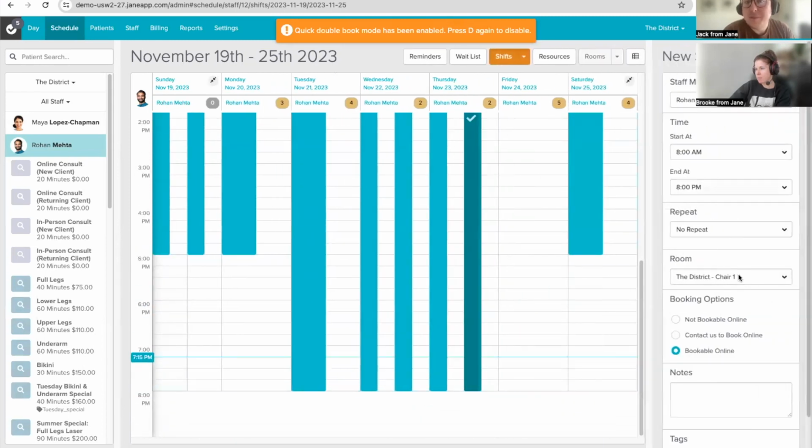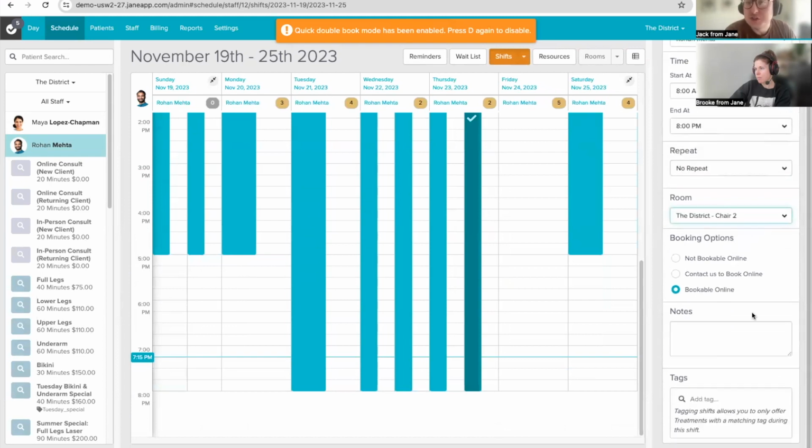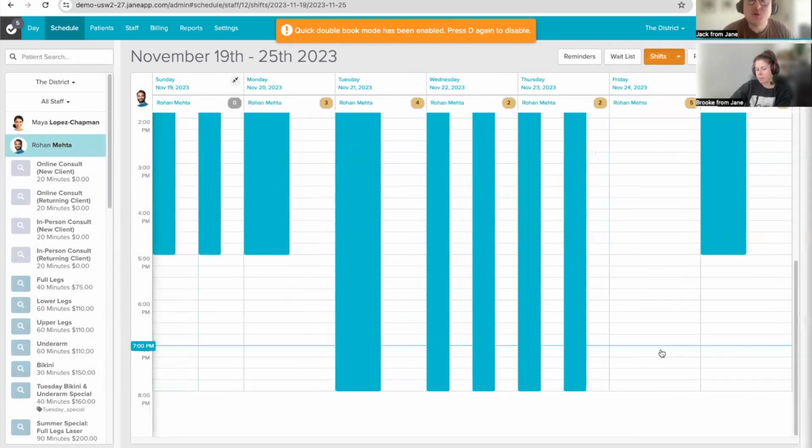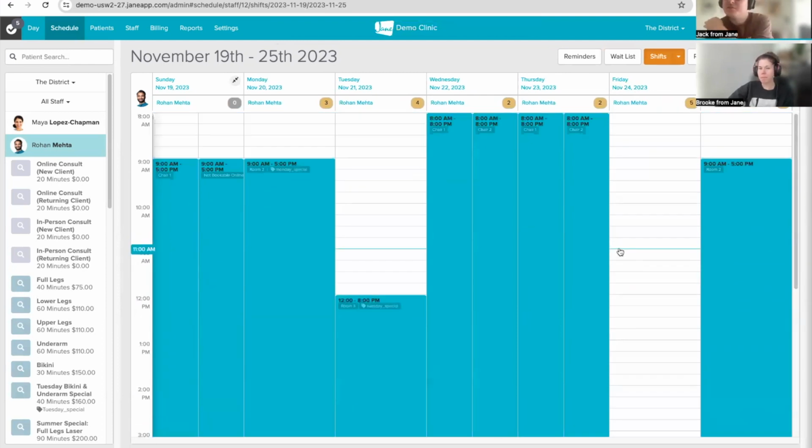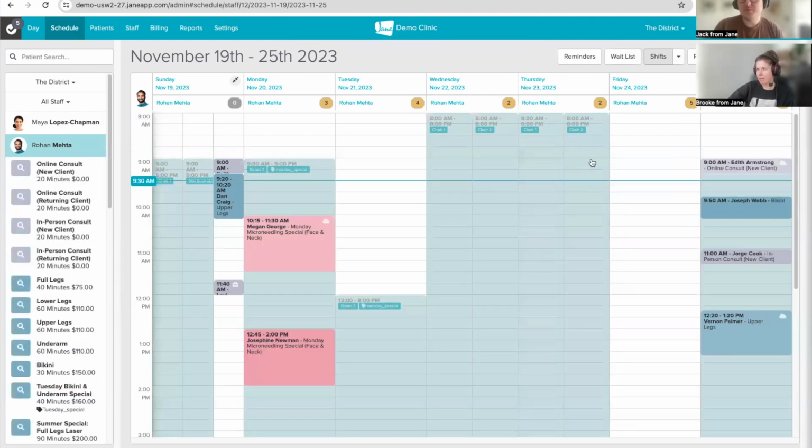And if you want to pop out of that double book mode, you just need to press D again. I know that some folks get a little worried when it doesn't pop back, and it's just as simple as pressing D again. So you just hit D again, and now I've gone ahead and added my two shifts, and you'll see at the top of each that they are assigned to the appropriate room that they're in.